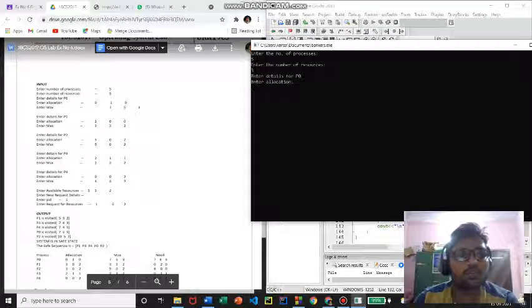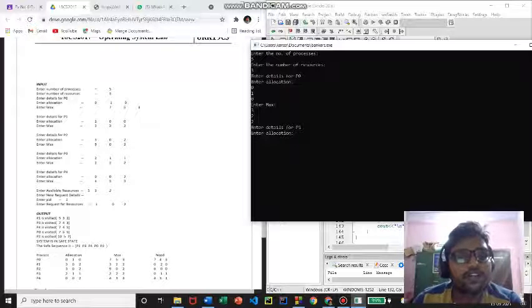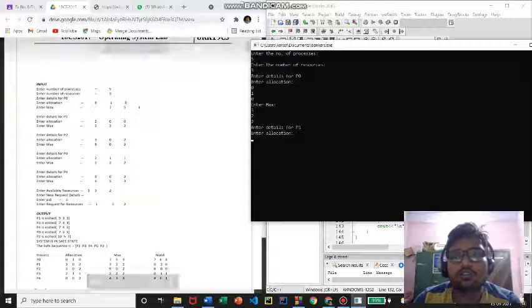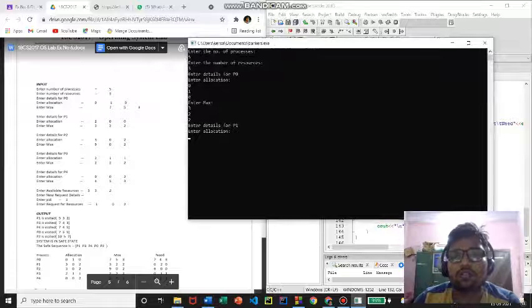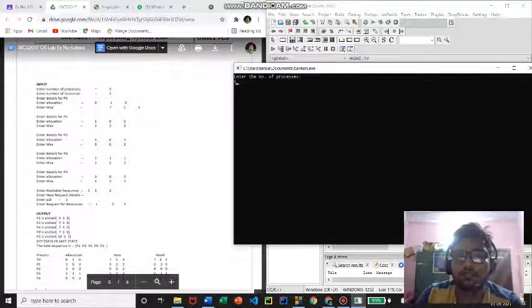Details for process 0 are 0, 1, and 0. Those are the resources allocated for process 0. After that, max: these many resources, 3, 2, 2, can be given to process 0. Sorry, I have given the wrong input. Now I enter the number of processes, 5. Number of resources is 3.